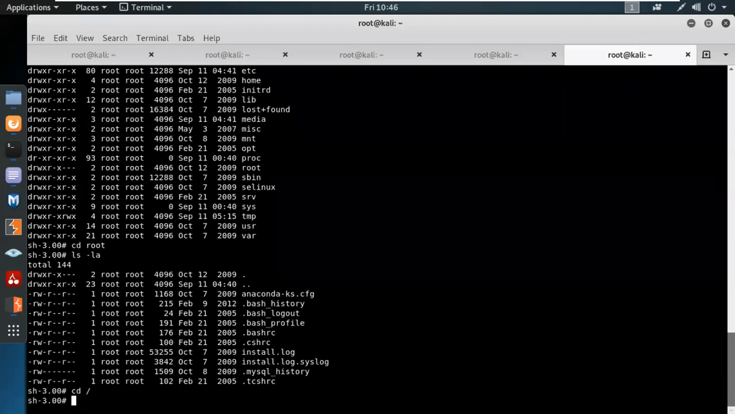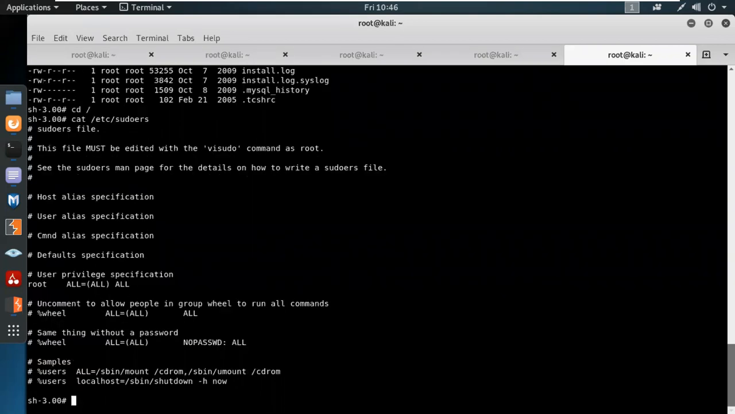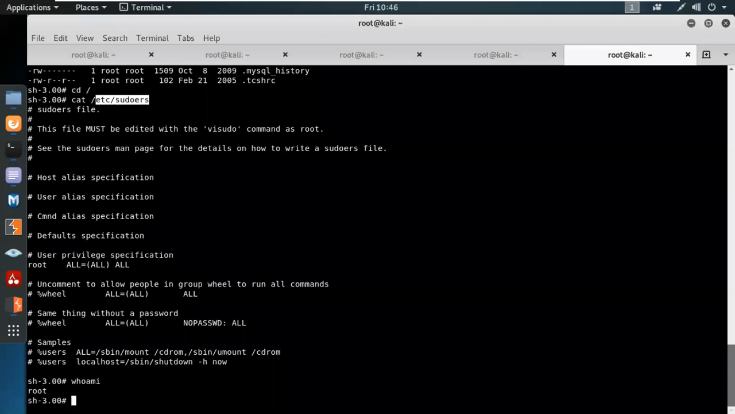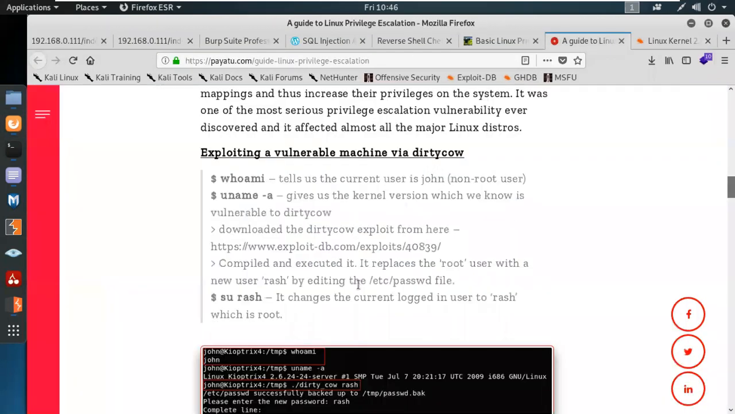For example, cat /etc/sudoers file. Most attackers simply check this file, because in the sudoers file all the users have specific permissions listed. There are many ways we can go on, but now that I'm root, I can do lots of things. And as an attacker, you have to identify each and every vulnerability over there. So in this machine, it was all about kernel exploitation.